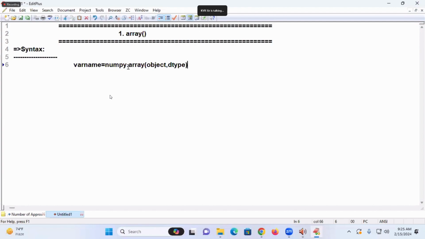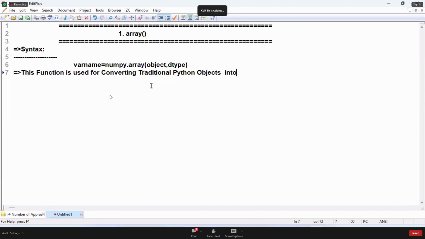This part I want to explain. Let me start with what is the meaning of this array. First, why this function is used for. This function is used for converting traditional Python objects into what? ND array object of numpy.